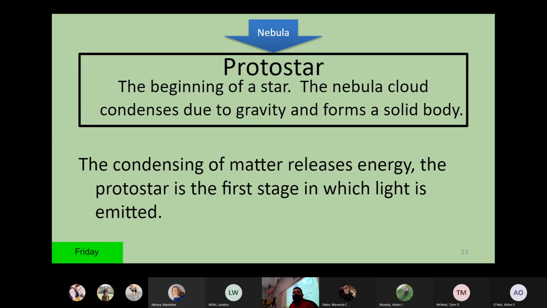You guys are in engineering, you guys know what a prototype is, I hope. Well, this is kind of the same idea. It's a protostar, the first step of the stars. Okay. So this is the beginning of a star. All stars have a beginning. A nebula cloud condenses due to gravity. Gravity brings all that dust and hydrogen together. And once you have enough mass, enough gravity, you can start to do nuclear fusion and have light, which is a star.